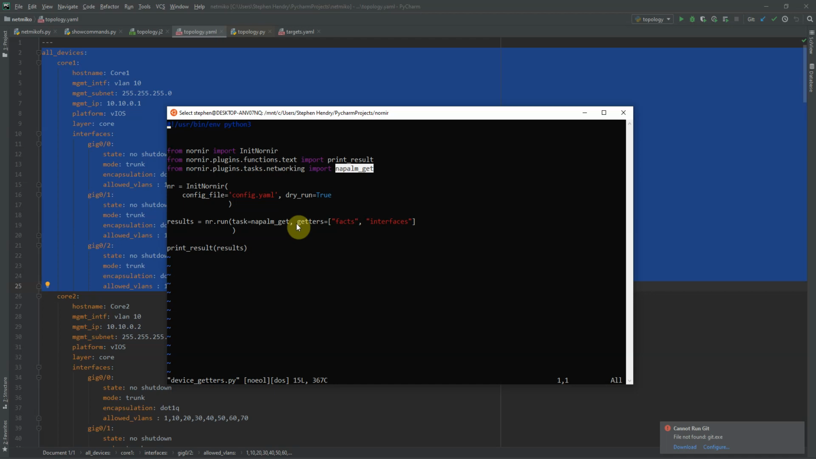Now in NAPALM parlance, those are called getters. NAPALM has a get method, and the get method has access to getters. So the getters in this case are facts, which is going to be things like the device serial number and so on and so forth, and interfaces, which is essentially information about the interfaces on each device.